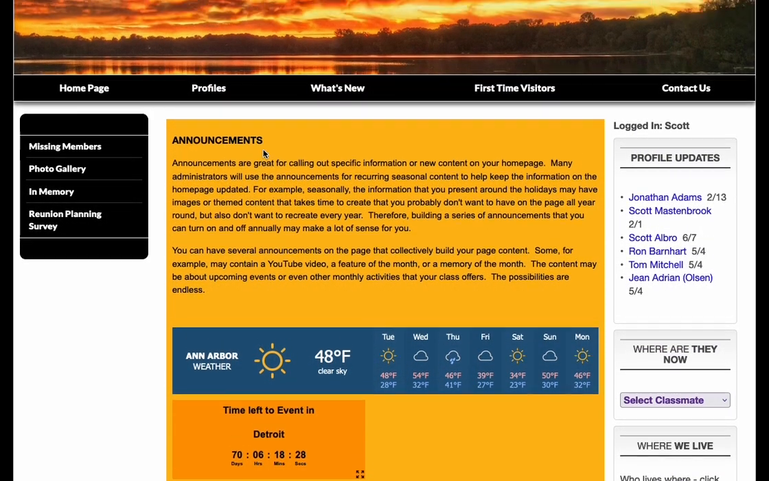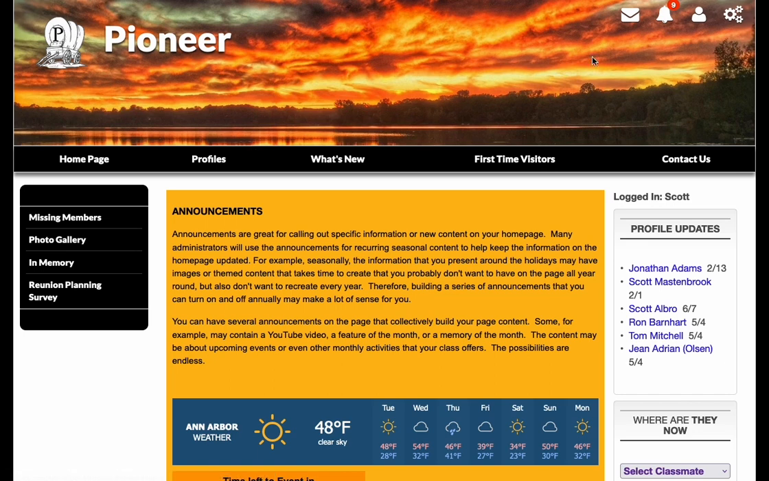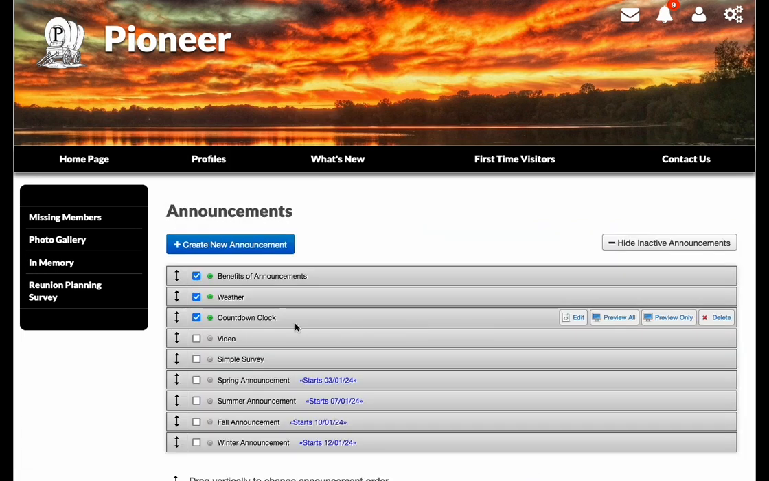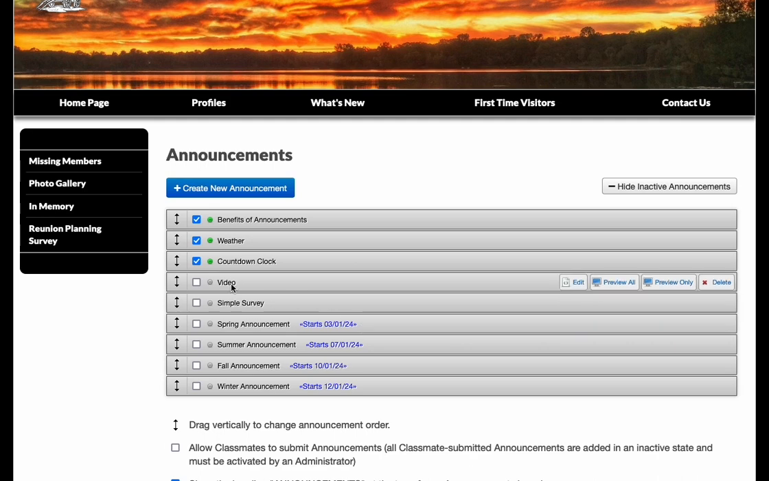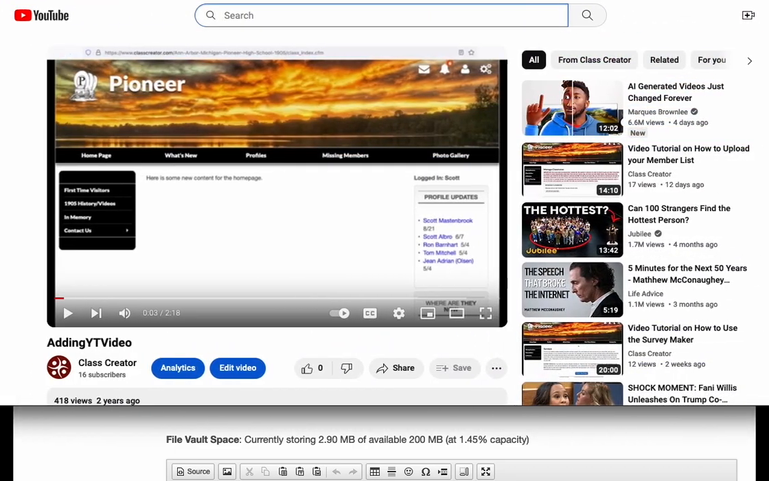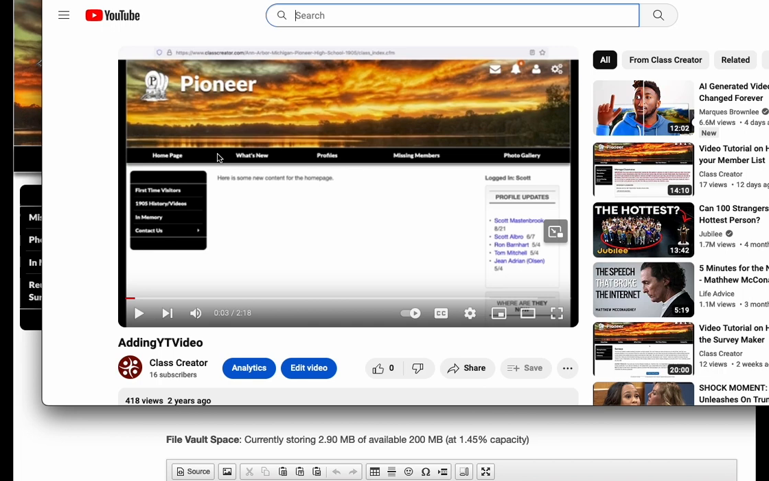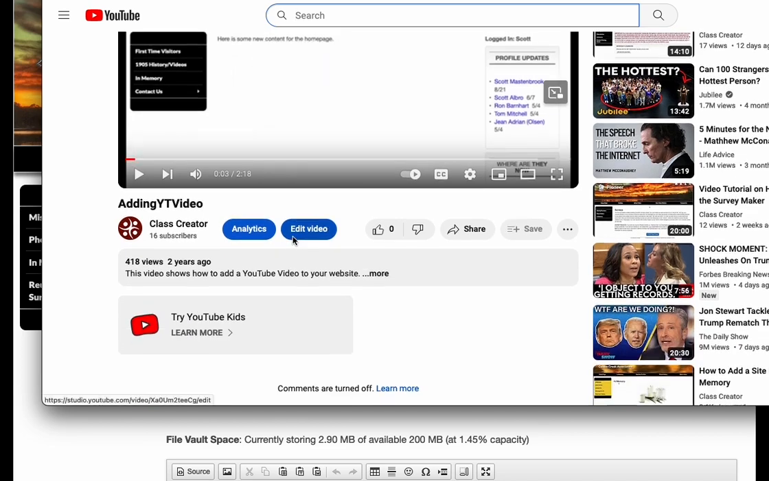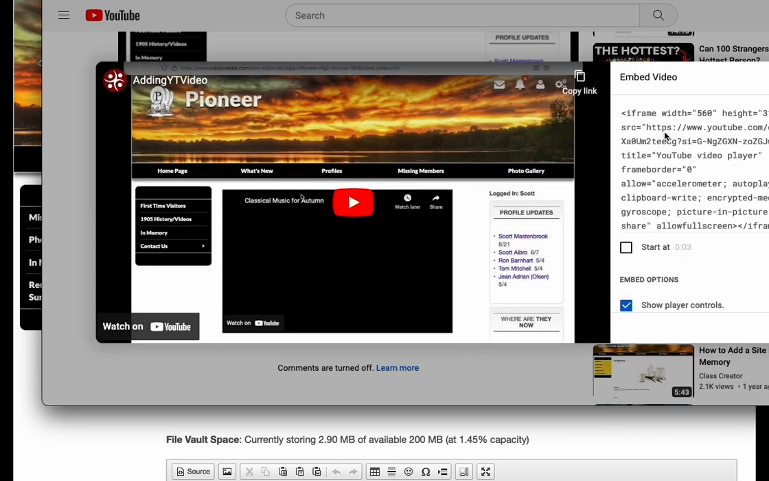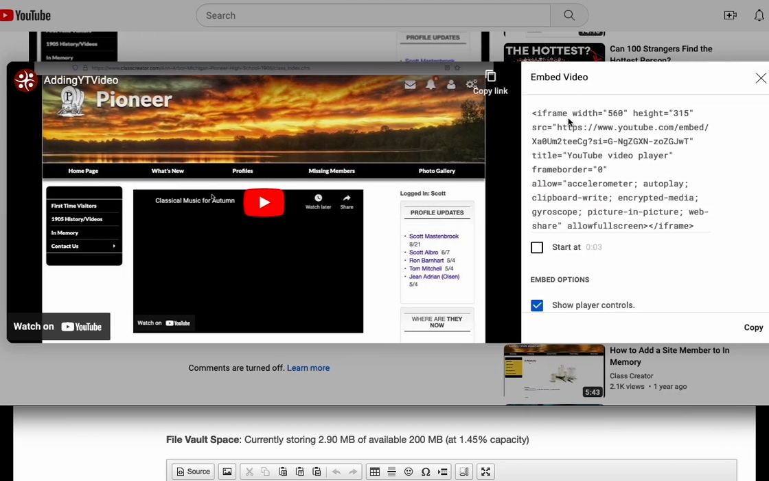So the next bit of content that we're going to talk about is how to add a video. And so we're going to go to Edit Site Pages and Edit Page for the home page and Edit Announcements, and we have one here for video. I'm going to go ahead and click on Edit, and I'm going to bring YouTube over. And in this particular instance, we have a video out there called Adding a YouTube Video. And so what I'm going to do is come down here to Share, Embed, and I'm going to copy the code that is provided.